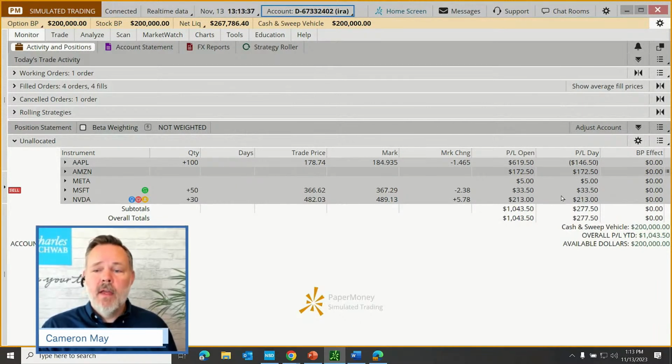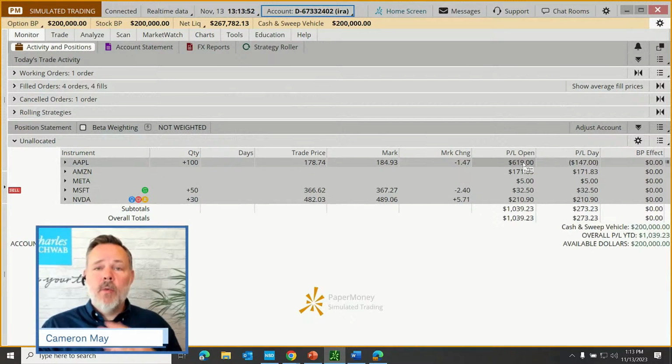So for example, for those stocks that I just added to the portfolio this morning, you can see that the profit or loss for the day is exactly the same as the open because I just did it today. However, with our Apple position, profit or loss for the day is different than the open because this one was opened some time ago. So I'm getting the total profit or loss here, but just the profit or loss for the day in this PL day column.